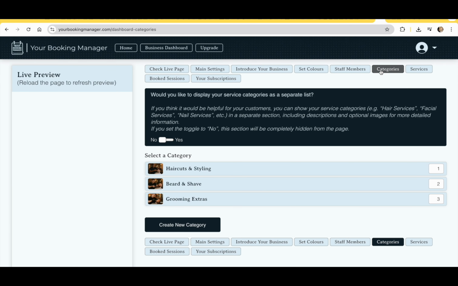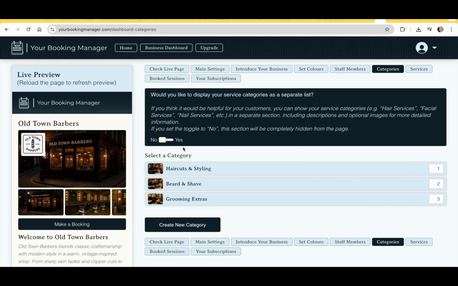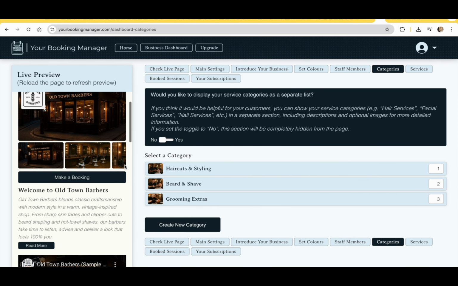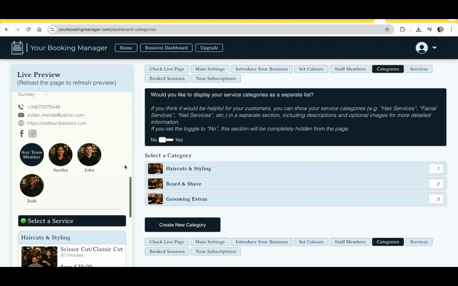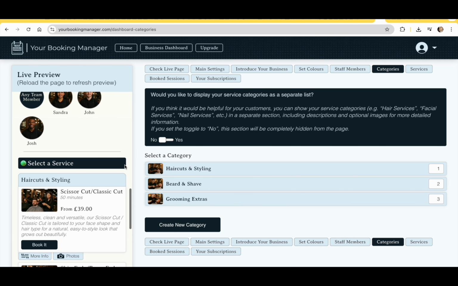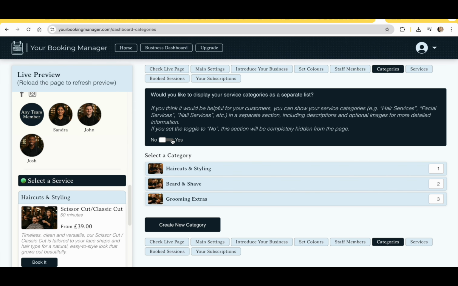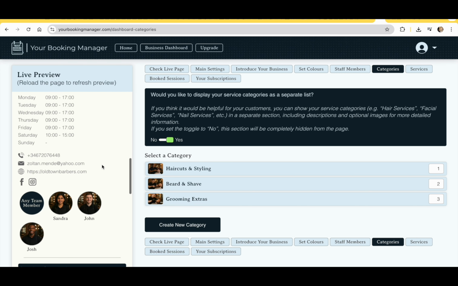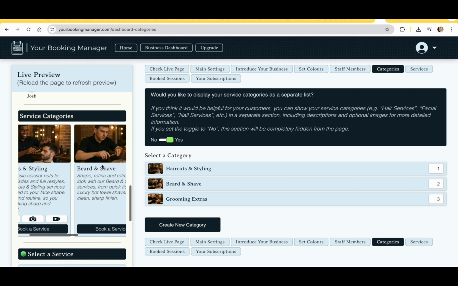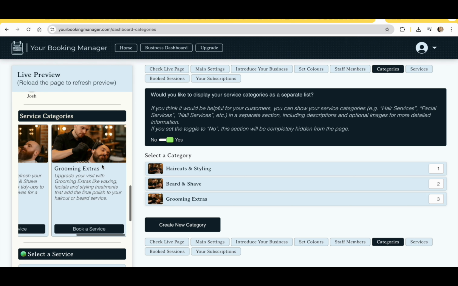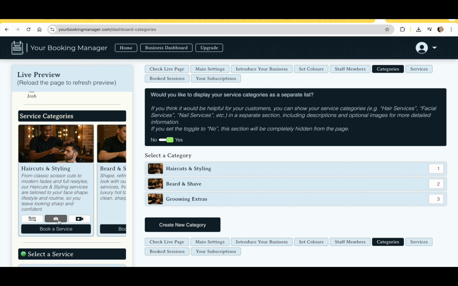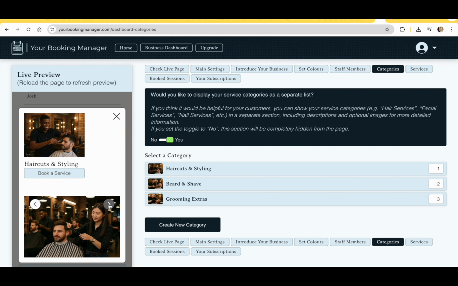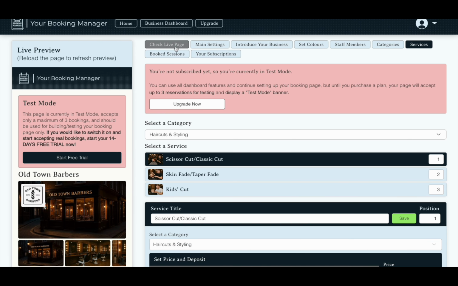Now that we've reached this point, let's briefly return to the service categories and see how it affects your booking page, depending on whether you choose to display them or not. If you don't display the categories, your service list will appear directly under your staff members. If you choose to display them, the categories will appear as a horizontal scroll above the service list, showing all the information you added, such as images, titles, and descriptions. Any additional images or videos can be opened in a pop-up window with a click. Once services are added, your page truly looks like a complete booking website.